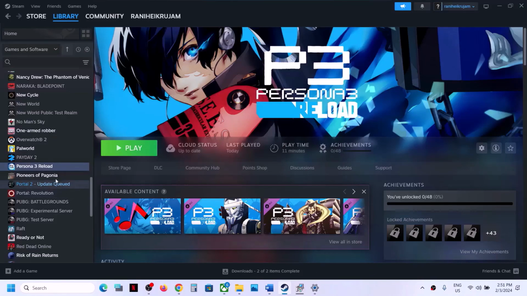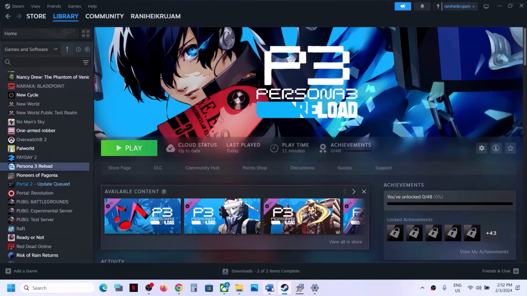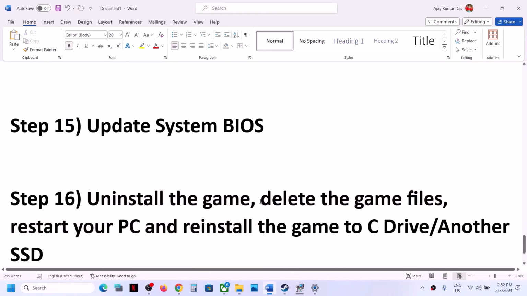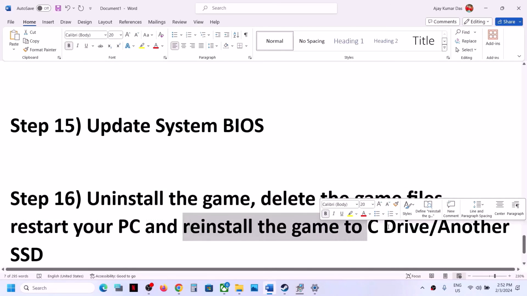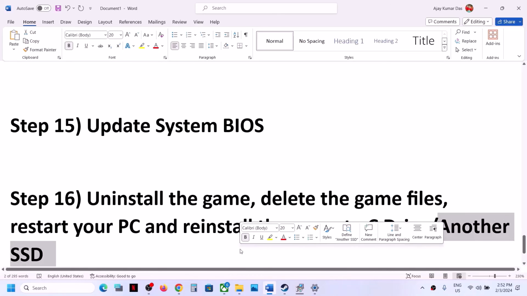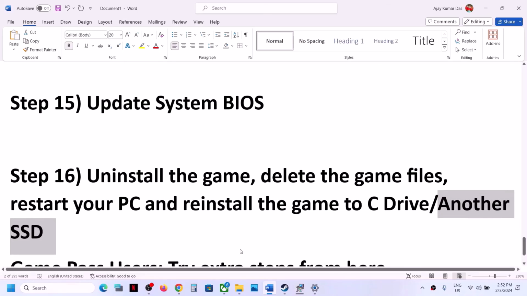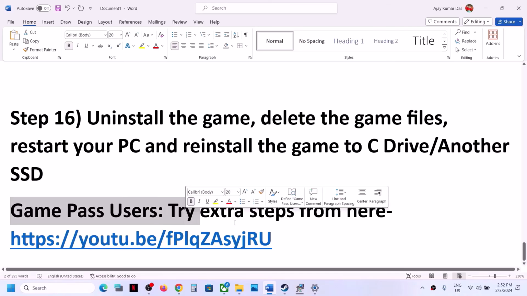So if nothing is working, you can make a right click, manage, uninstall. Now after the uninstall, go to the game installation folder, delete the game folder, and then restart your computer and then reinstall the game to C drive. Suppose if the game is installed to another drive, in that case you can try installing the game to C drive. And if the game is already installed in C drive, then you can try reinstalling the game to another SSD and then check. And now Game Pass user can try extra steps from here.